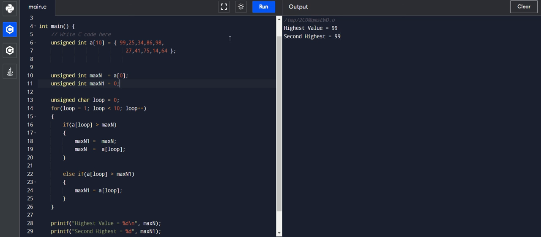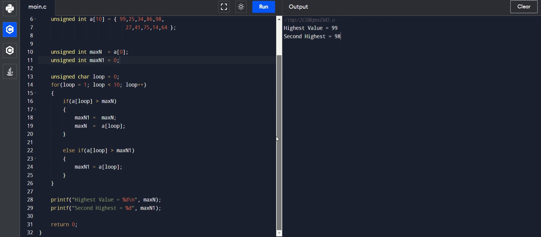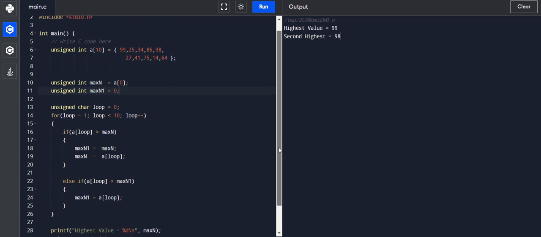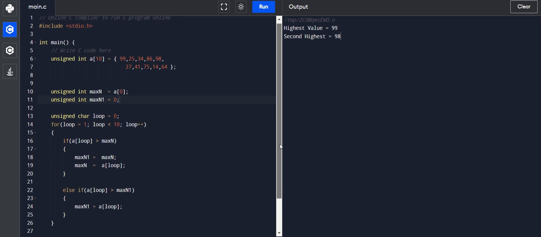So let's execute this again and see what exactly is happening. Yeah, so now you can see it is working. So this is the correction we need to do for this case, and it is working. So this is how you can write a program to get the highest and second highest number in C.